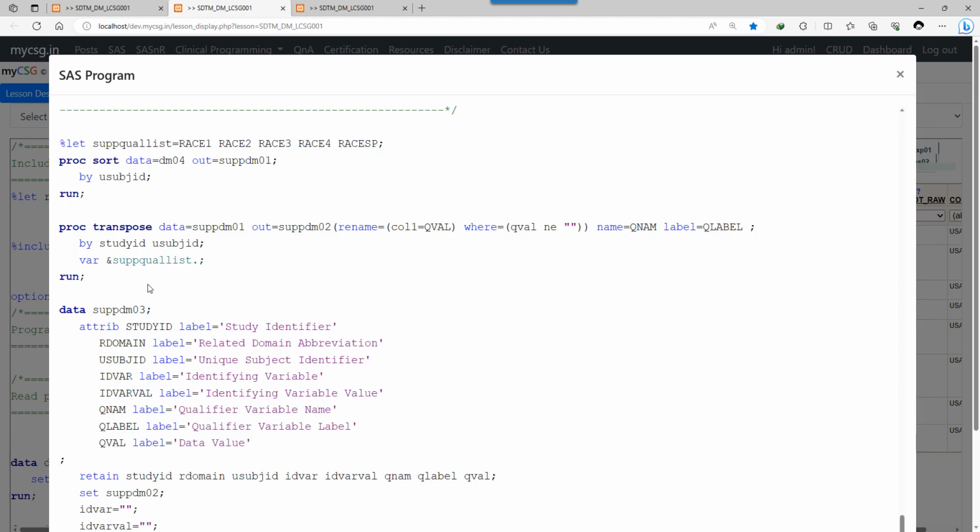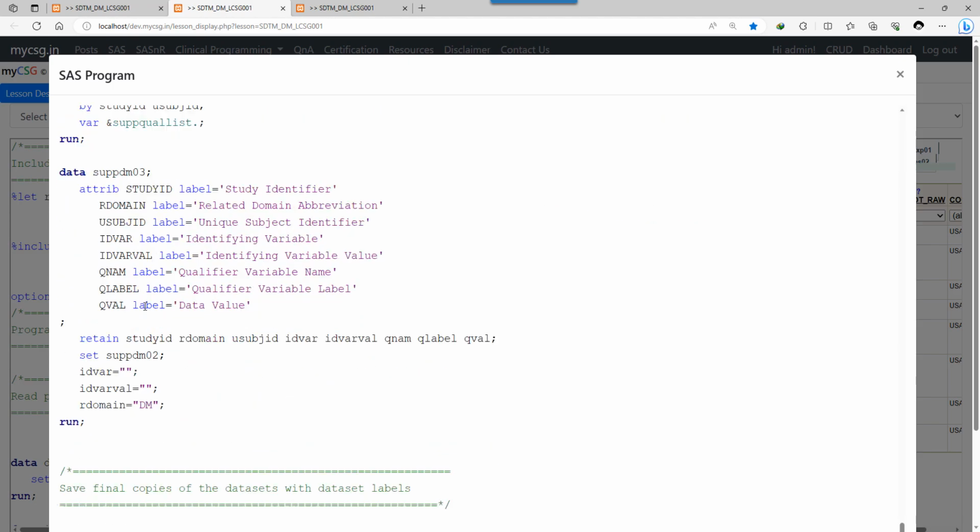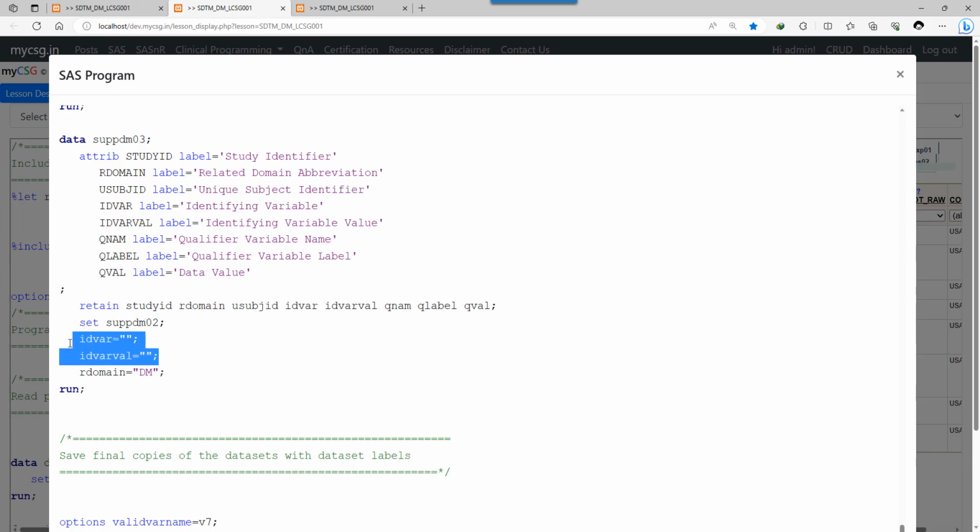I have created an explicit video under the task SDTM section on how to create a supplementary dataset. If you want to go through supplementary creation in detail, I suggest you watch that video. Here we are making use of the transpose approach to create the supplementary dataset. One thing to note here is that we are explicitly setting IDVAR and IDVARVAL to null. SDTM DM is the only domain in which IDVAR and IDVARVAL will be null in supplementary domains. In all other domains, IDVAR and IDVARVAL will take some values.